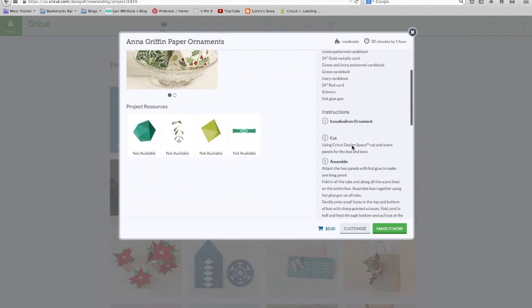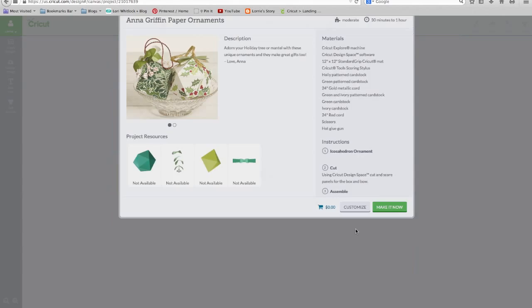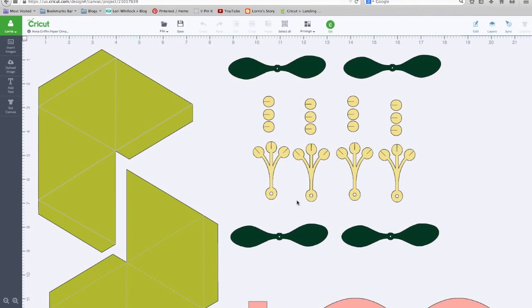It gives you all the directions, tells you what files are going to be used, and the cost of it. This is part of the new release by Anna Griffin, so these aren't available yet, but they're coming soon. And it also gives you the Customize button. What that does, if you hit Customize, it will bring up the project on your mat as it is already designed, and it will give you a chance to go in and customize it.